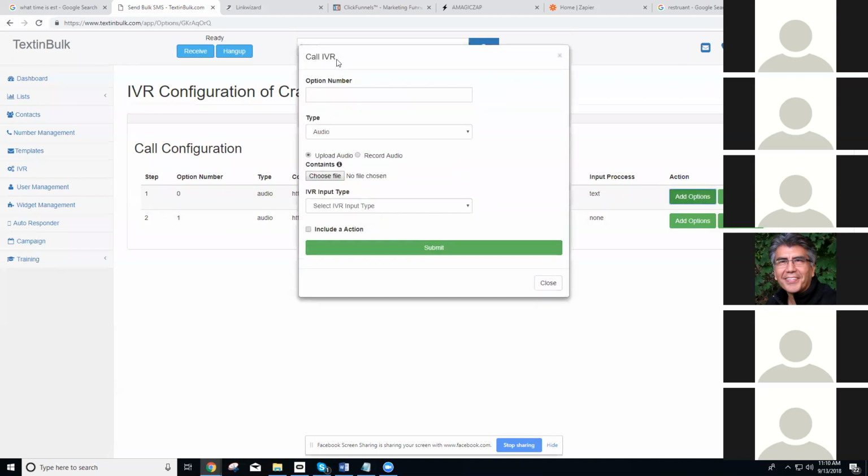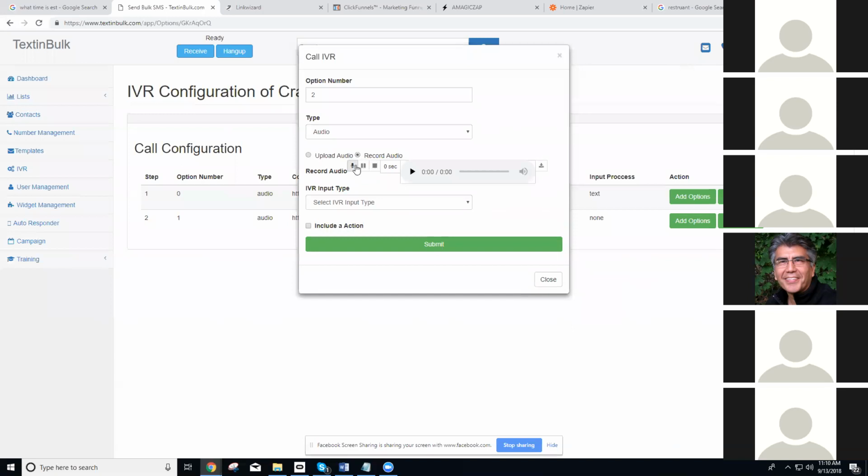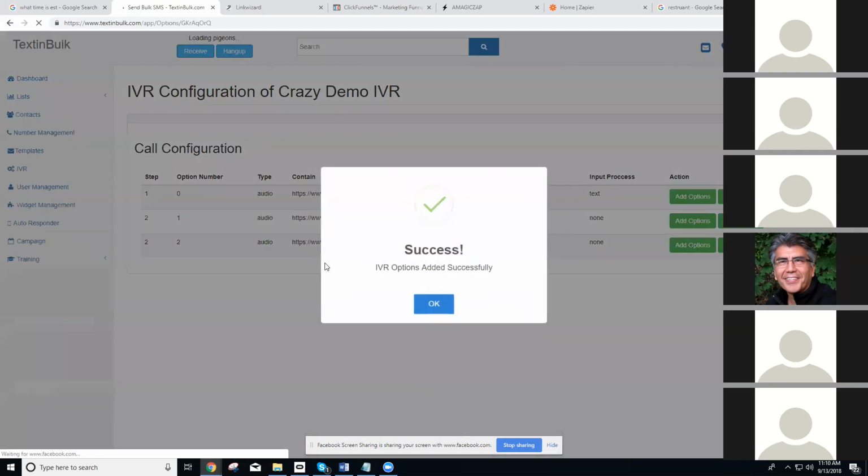Now we need option 2. Option 2 was just, great, you pressed option 2, which was absolutely do nothing, so you wasted some time calling my phone number for no reason, so I'm hanging up on you now. All right, so now I'm going to hang up on that person because they hit option 2 and there was nothing to do there. Now I've got my IVR created.